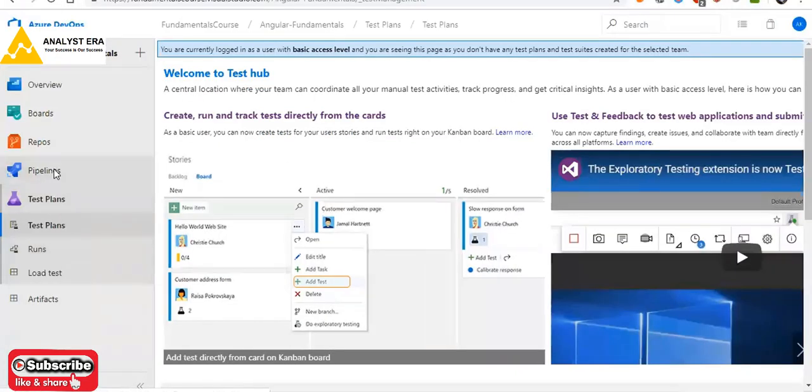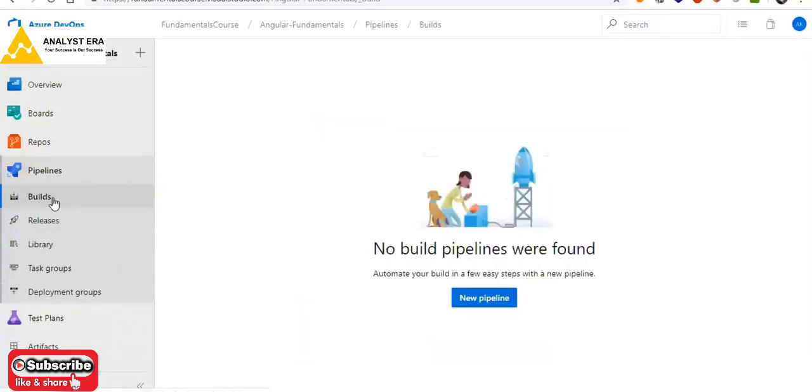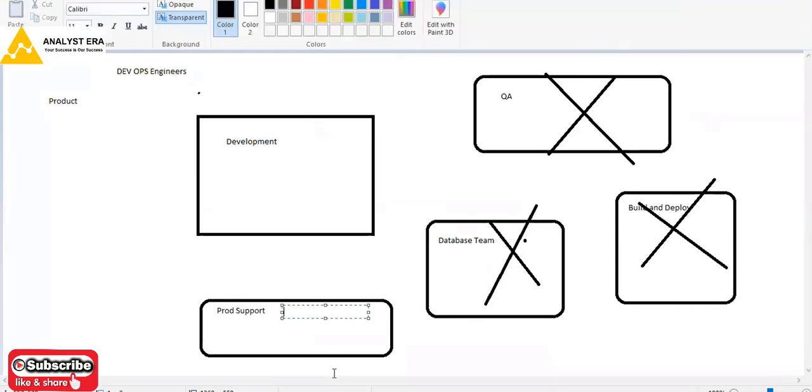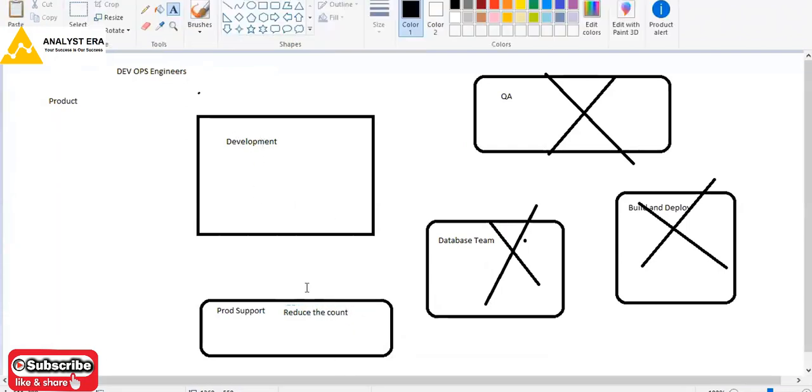By doing the pipelines and creating build pipeline, release pipeline and stuff, I'm killing the build and deploy team. And taking care of database myself, I'm killing the database team. And once I have good control, production support will always be there, but I can reduce the count. That's why I did not strike it off. I can reduce the count of engineers because I take care of production as well as a DevOps engineer.